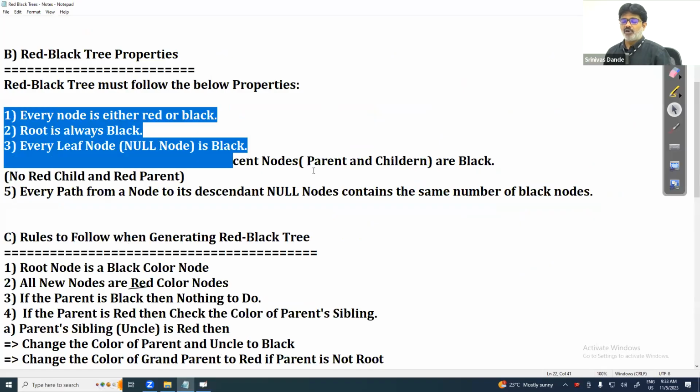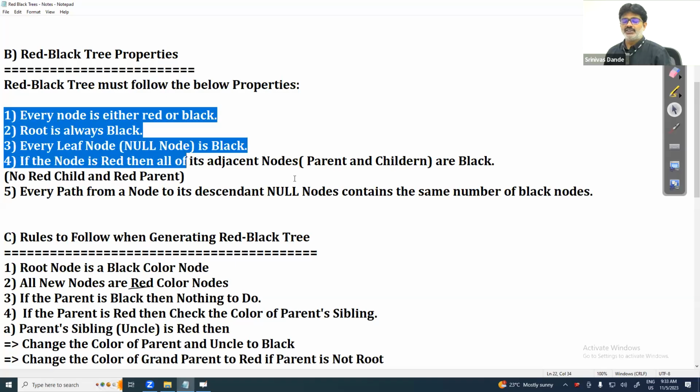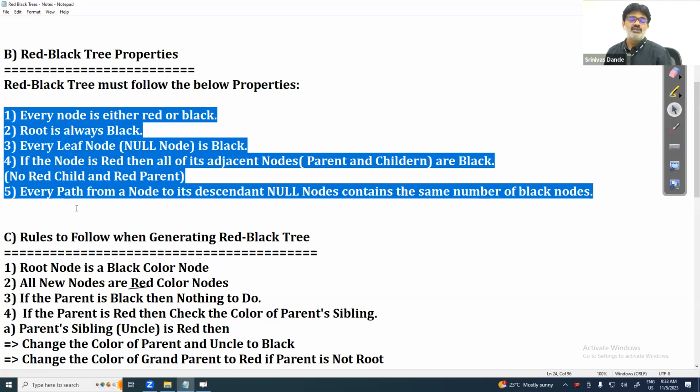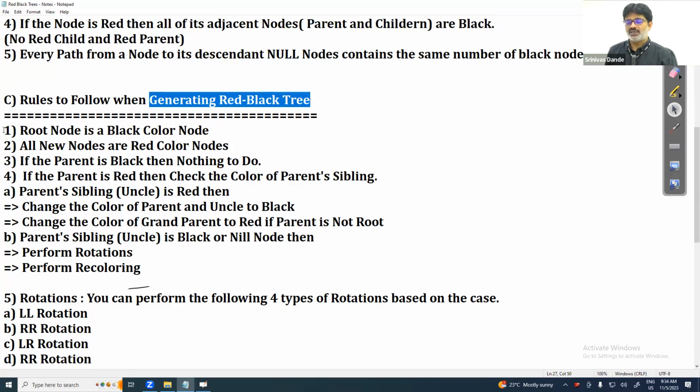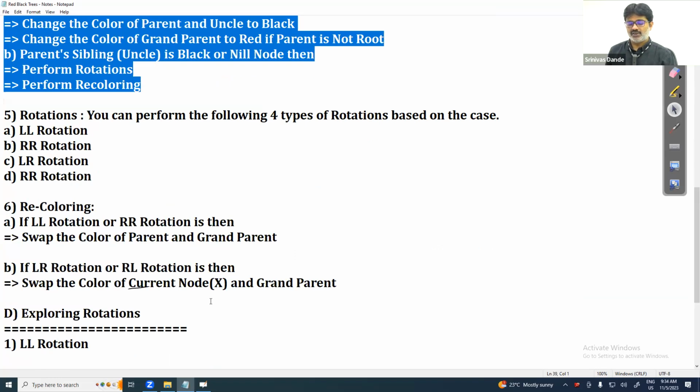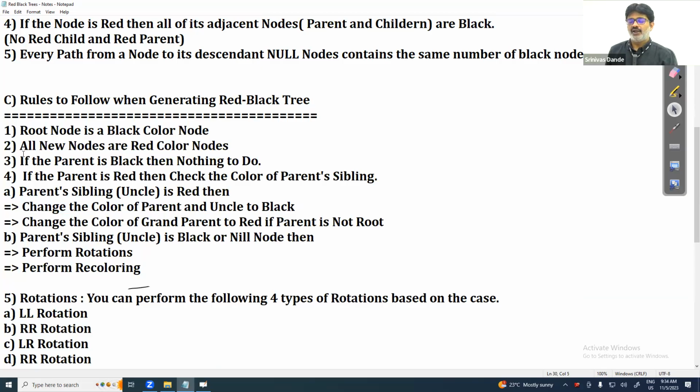When a binary search tree is following these 5 points, then you call it a red black tree. When you are generating a red black tree, you have to cross check these points always. There are 6 points, and these are very, very important. Whenever you generate, you have to follow this. Root is always a black node.